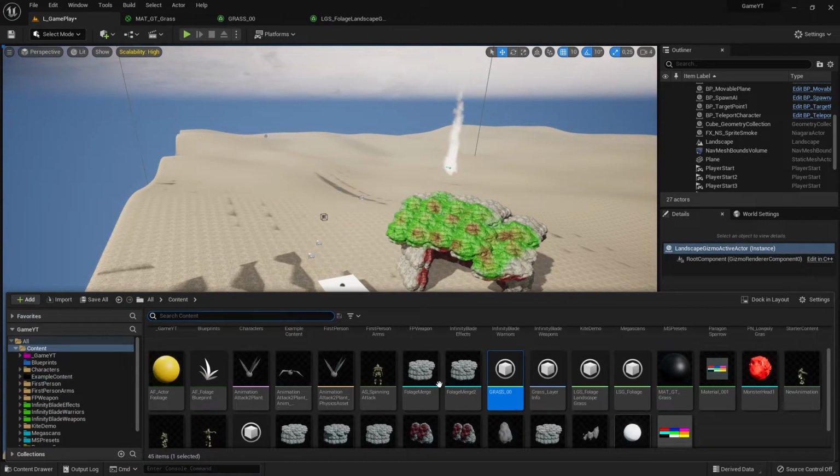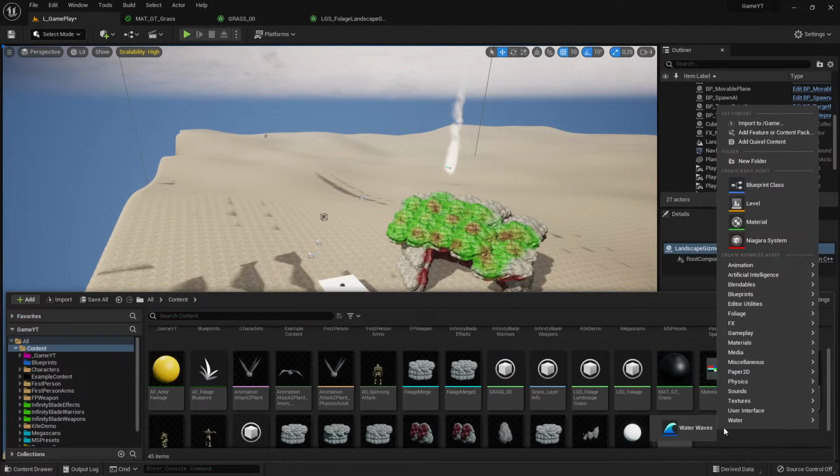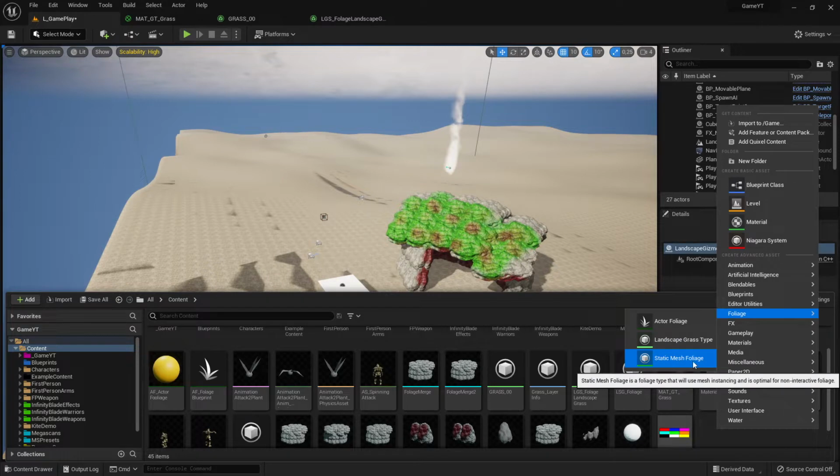Let's go here to my content drawer, right click. And when you right click here, you have these options. And when you go here to foliage, you have the options actor foliage, landscape grass type, and the static mesh foliage. And this middle one we will create, and this one will work on this landscape. They mean it's working only with this, not with the other two. So if you make something like an actor foliage or static foliage, it's not working.